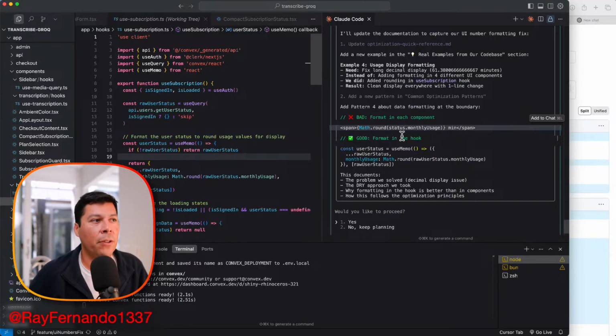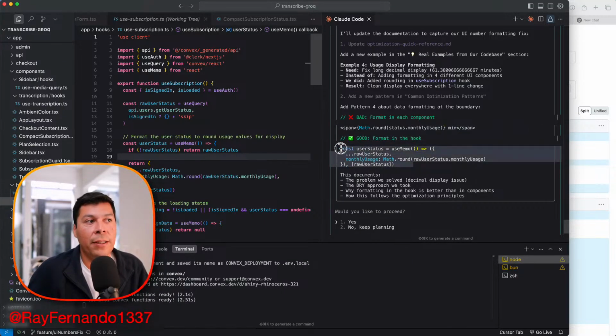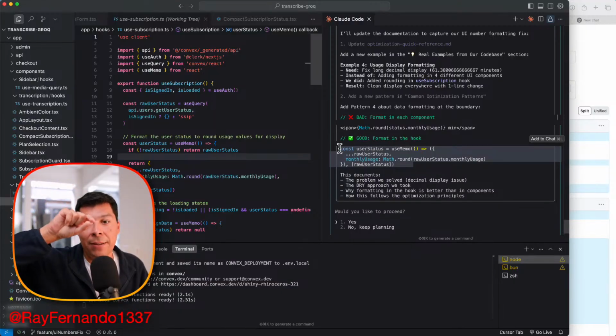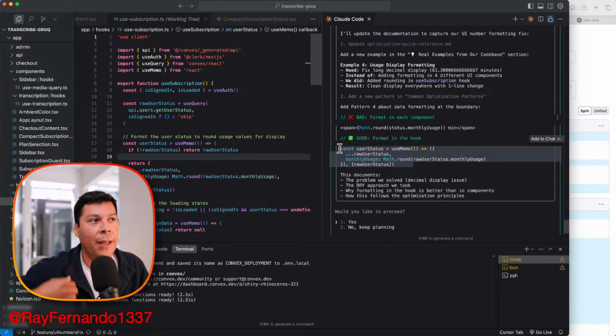And so here's a good format. Since I already have a hook for this, we're just going to update it there because that value gets passed on to the rest of the other things. And so why put this in many places when we could just do it in one place? And now I have an example in my optimizations.